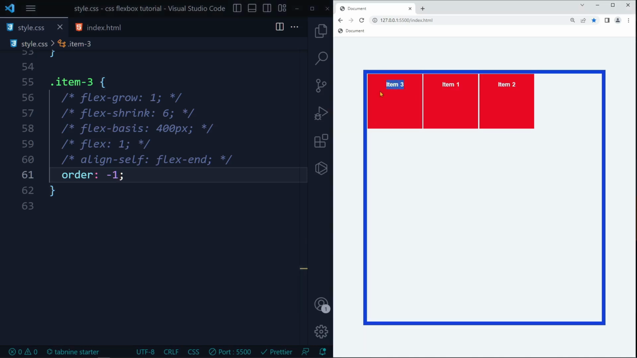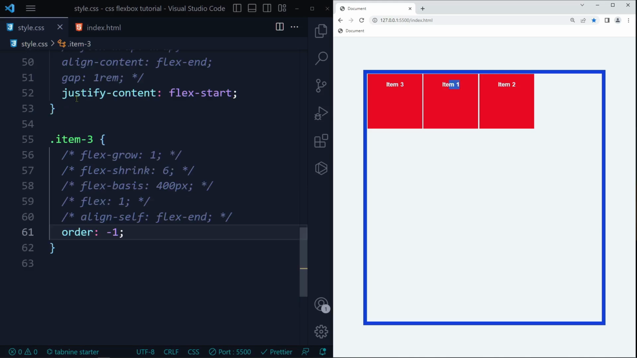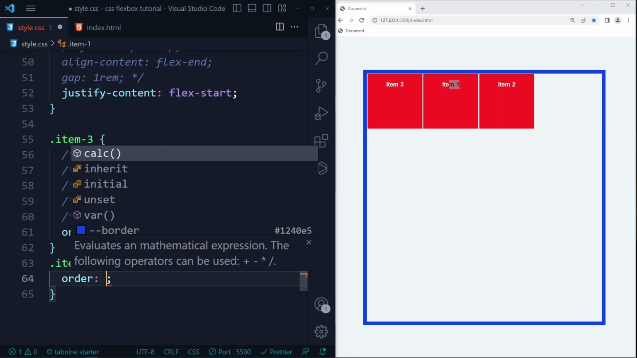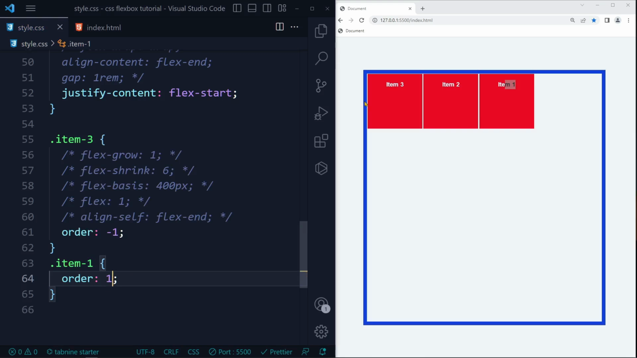And item 3 is number 1 position, and item 1. For example, if you want to add, then let's add 1 just like this, and you can say order, and you can add here, let's say 1, and as you can see, it is number 3, 3 to 1, 1, 2, 3. Personally, I don't recommend using the order property because it impacts your accessibility.